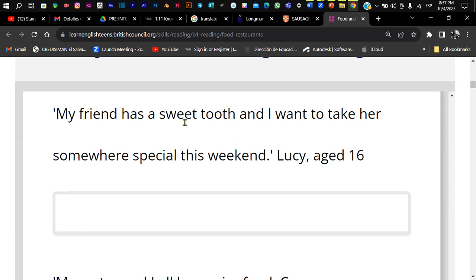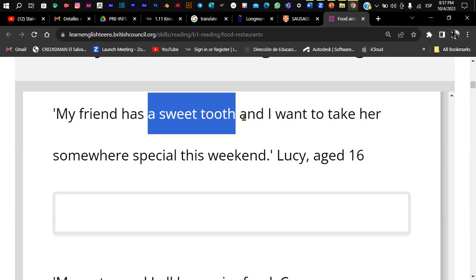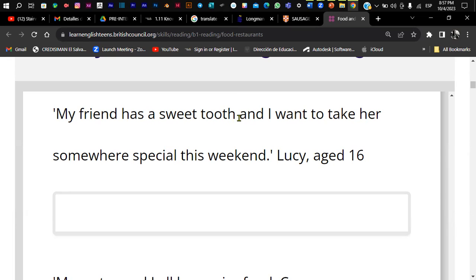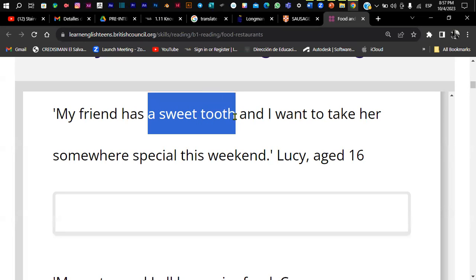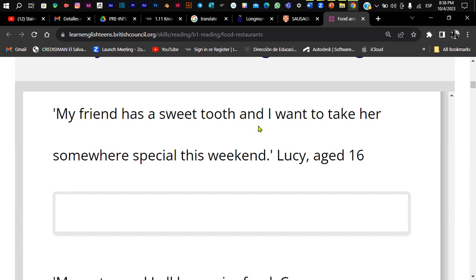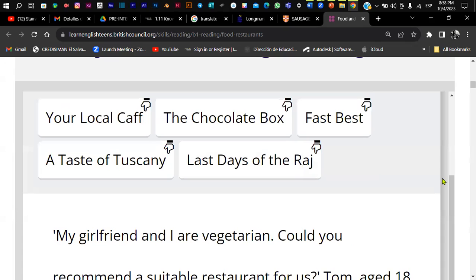My friend has a sweet tooth. What is sweet tooth? Un diente dulce, dice. Diente dulce, no? No, right? It's like, are you picky, guys? Are you picky when eating? Expensive restaurants or it doesn't matter? Cheap, expensive, medium, or picky? Only fine restaurants. Finos. My friend has a sweet tooth and I want to take her somewhere special this weekend. What is the best restaurant for this type of couple?